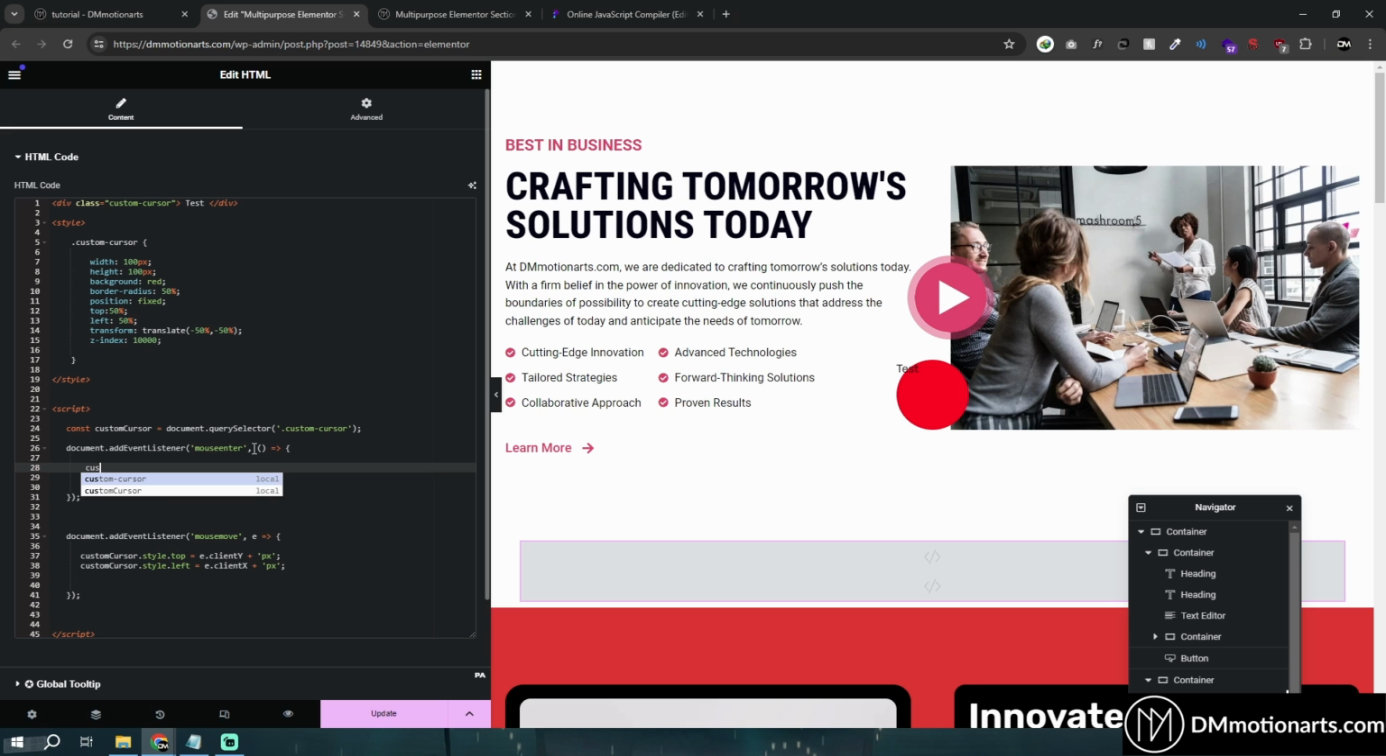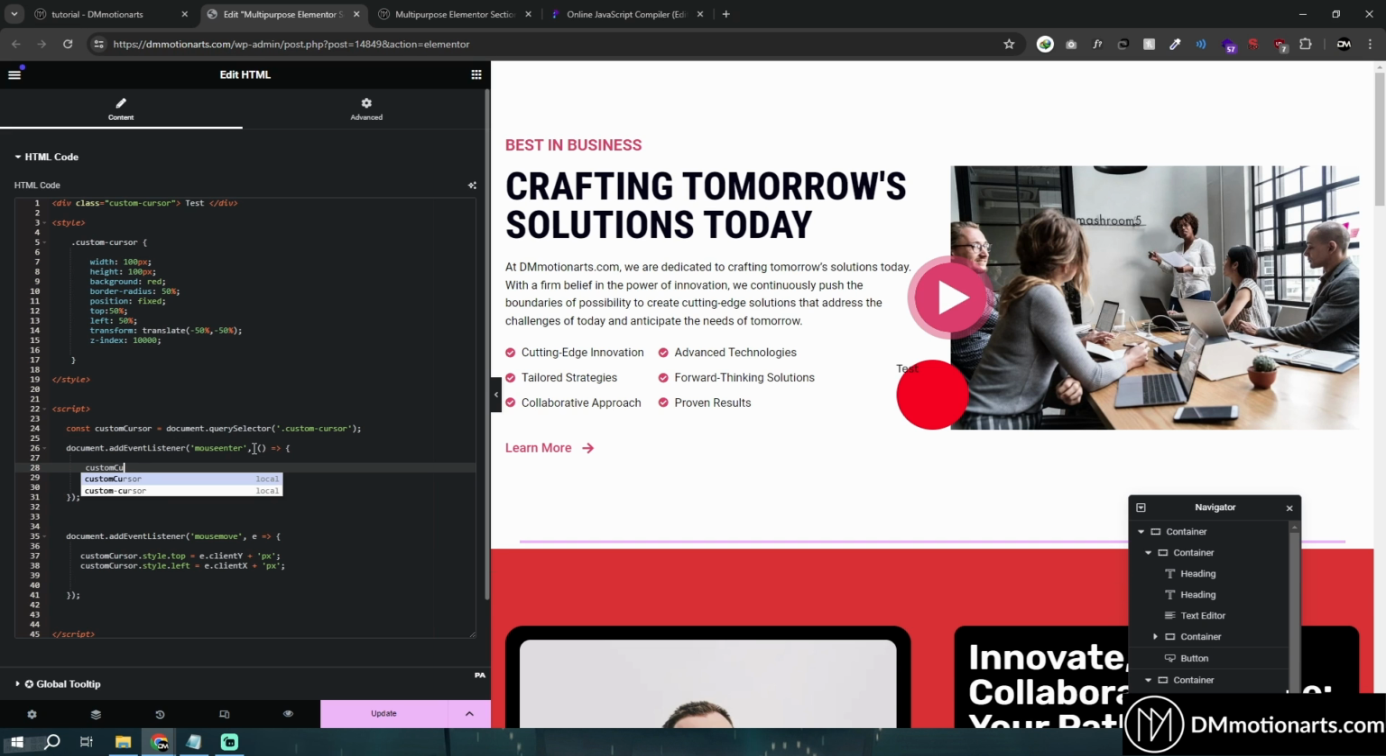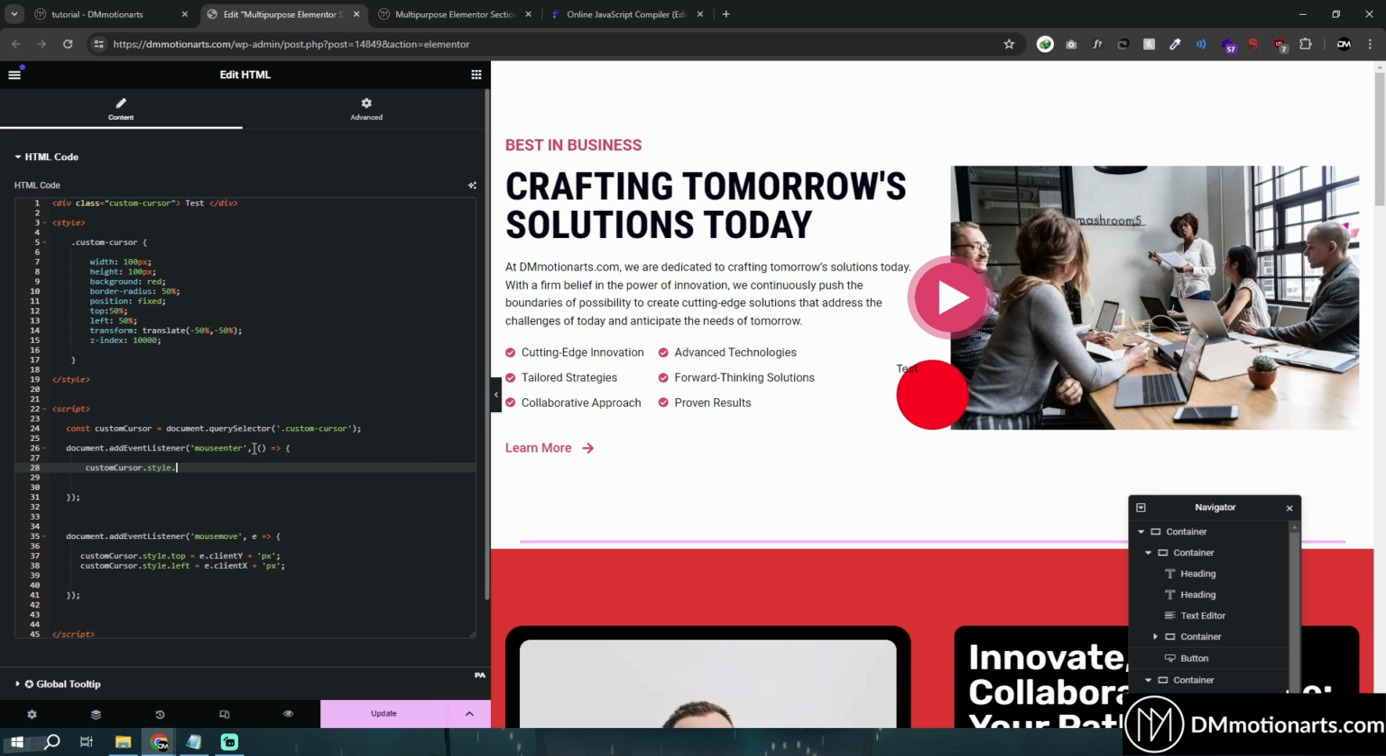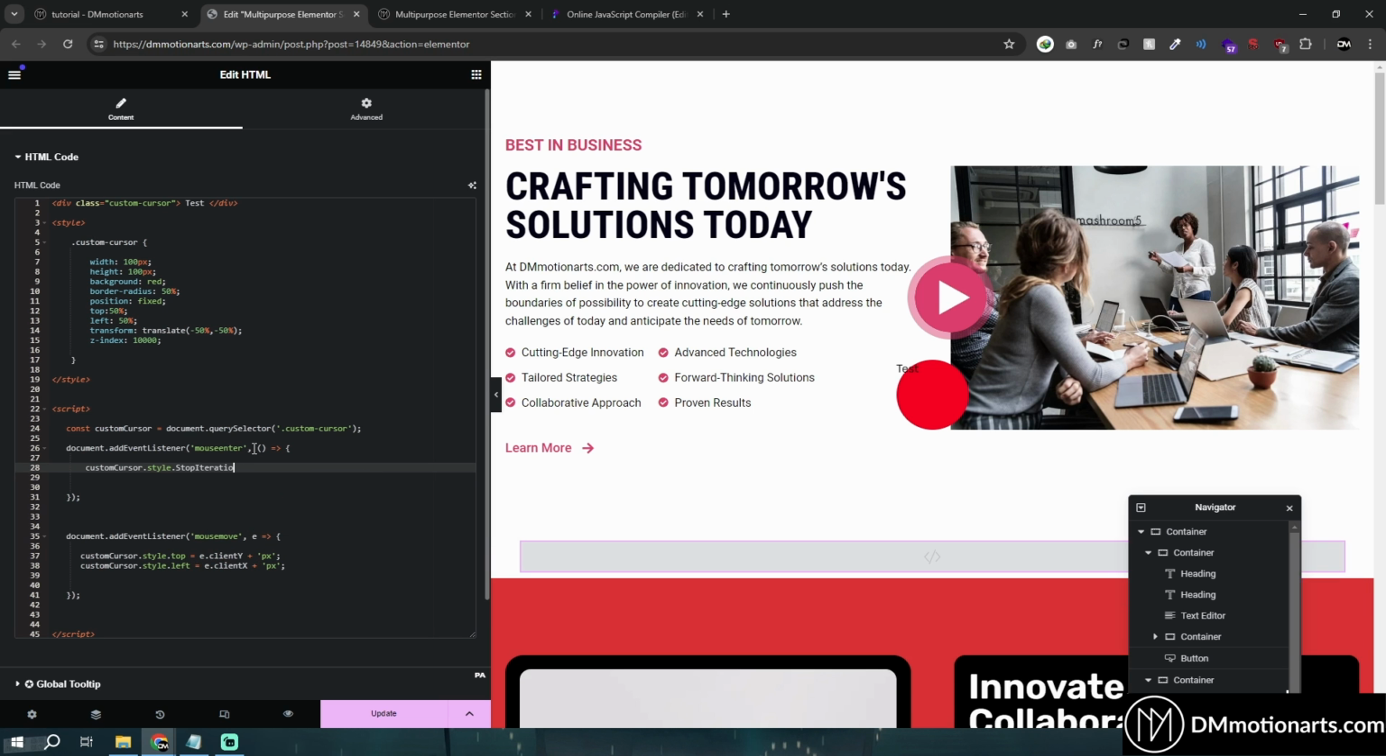We will type custom cursor again. Make sure the spelling and the case are the same, capitalizing and all. Let's do style opacity.